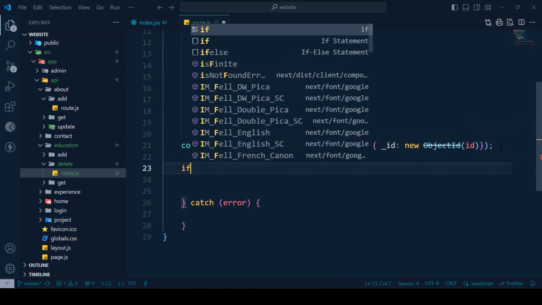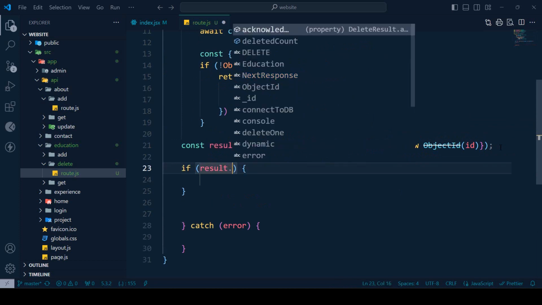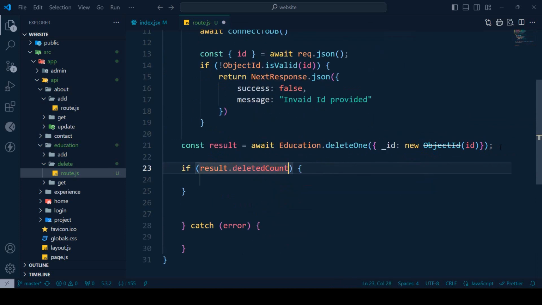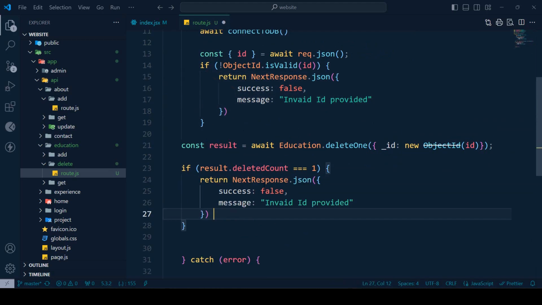That will be the if condition. I simply load it, and if this result, the deletedCount property, is equal to 1, I want to return a response with the message. I copy it and paste it here, and it will return a response where success is true, and the message will display as education deleted successfully.